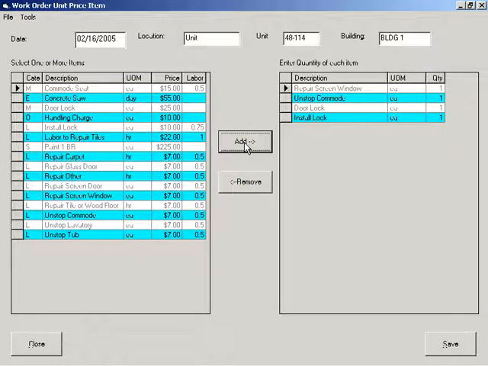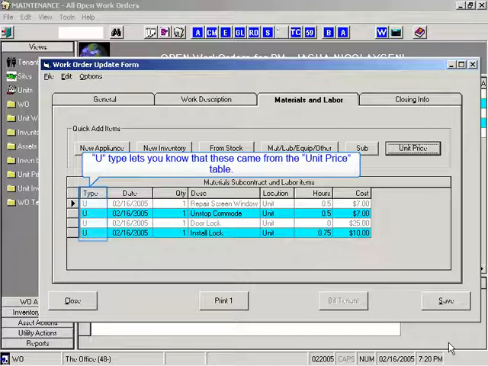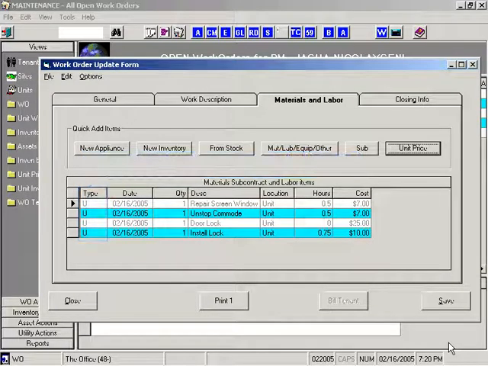Having looked that I have my quantities correct, all in the far right column over there, I'm going to go down and press the save button. All right, now that we've saved the unit price screen, we are now back at the work order update form. Those items from the unit screen filled in here. The quantities and the hours and the total cost over here.